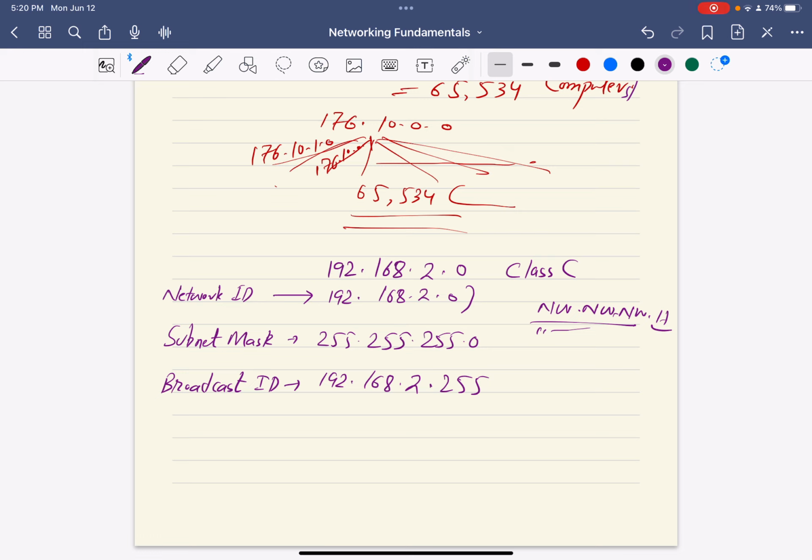Now, number of computers, how many computers can be connected? Look at this IP network ID. You guys know that these are fixed. Only the host can be changed and 8 bits are available. So 2 power 8 minus 2. Minus 2 because we have the network ID and broadcast ID, right? So 2 power 8 is 256 minus 2, 254. So 254 computers can be connected if you have this IP address.